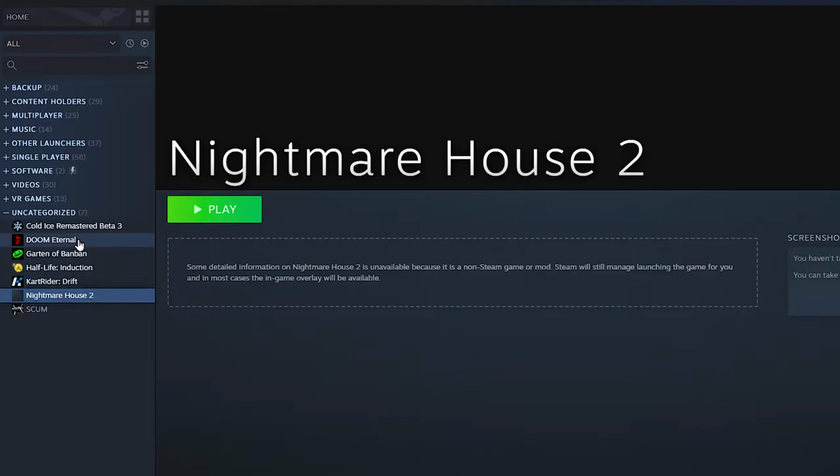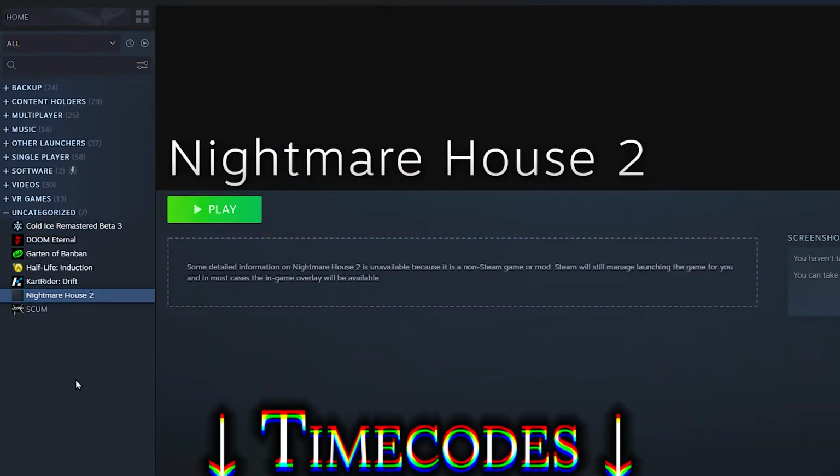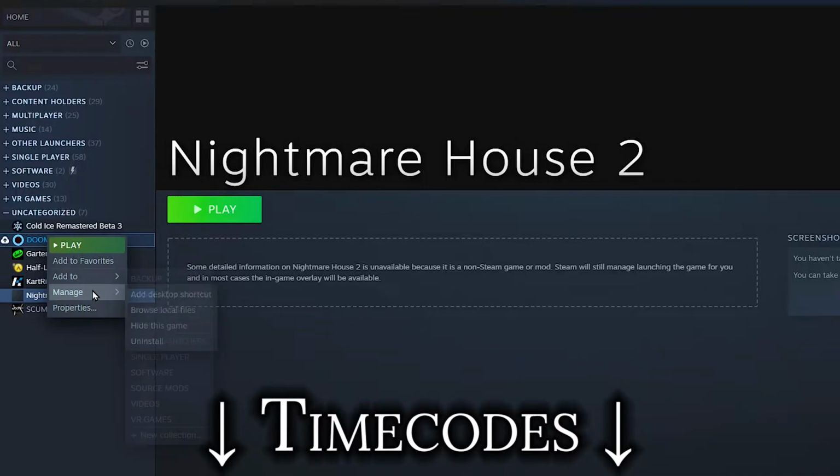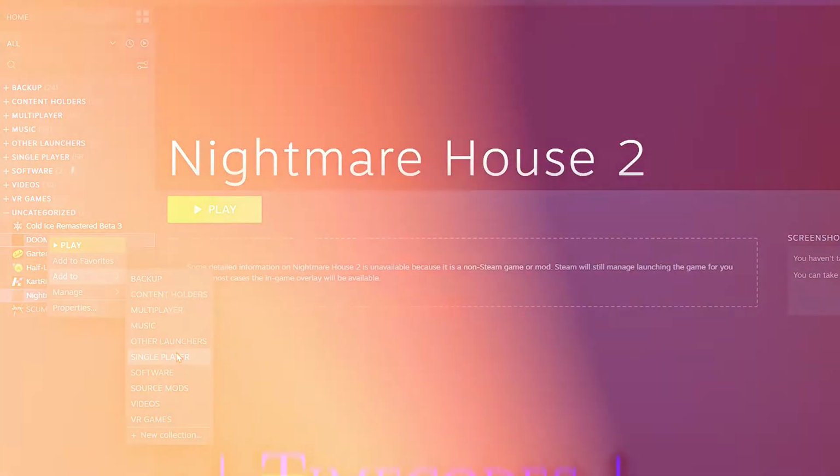Now let's go a little deeper for each game. Don't forget, you can skip ahead for a specific game using the time codes below or swiping on the time bar.